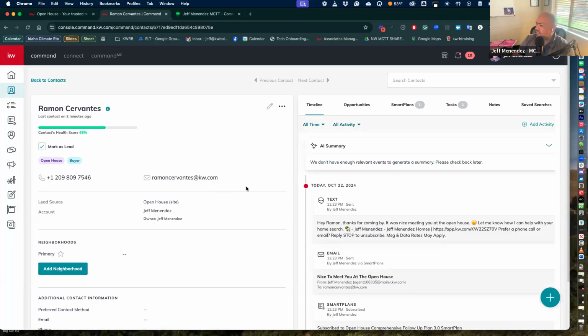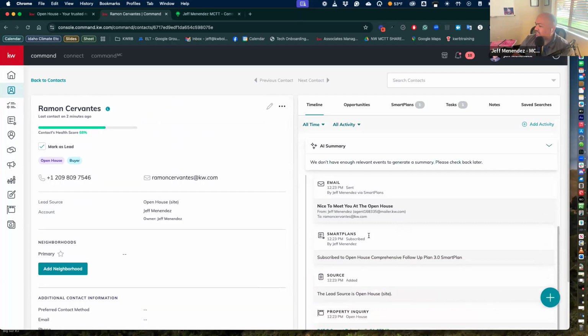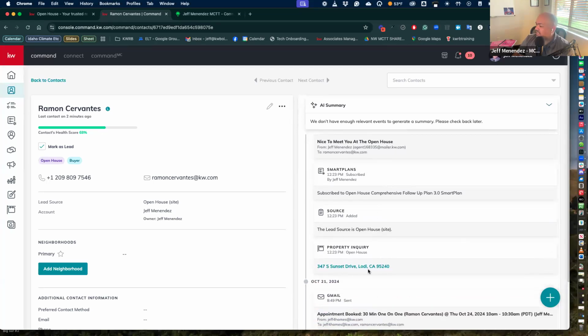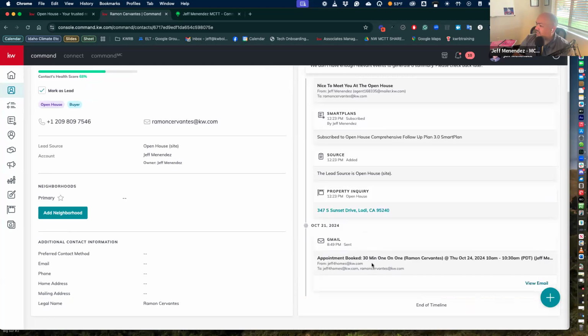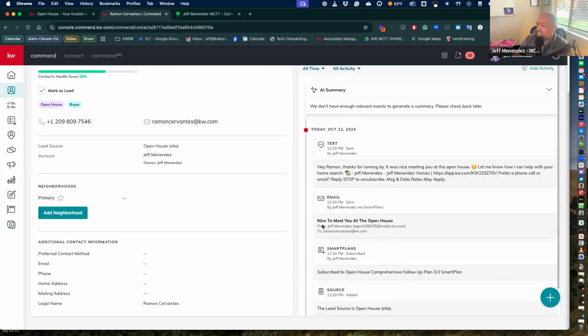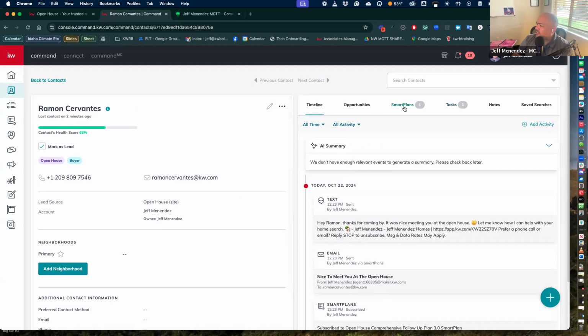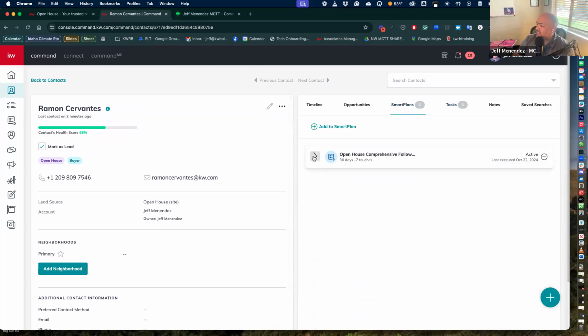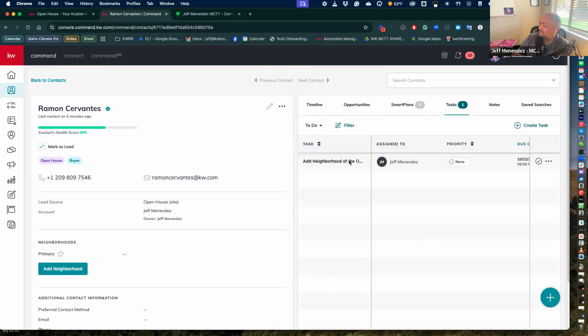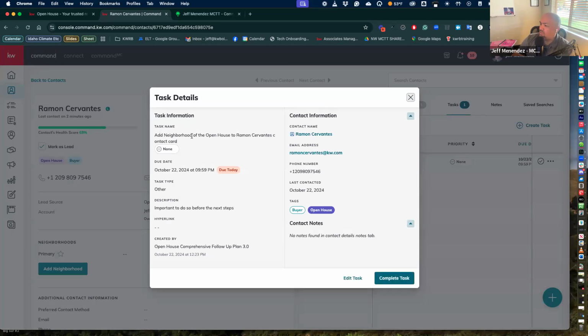As you can see here, it already has the text that went out. You'll see here it has the email that went out. You'll see that it tells me what property this open house was about and all of that. It's all there, as you can see. Nice, all done automatically. Now, you'll notice that I have the smart plan already assigned automatically. Here it is, right? I didn't add the smart plan, that was done for me automatically, but I do have a task, right? I have to add the neighborhood of the open house.